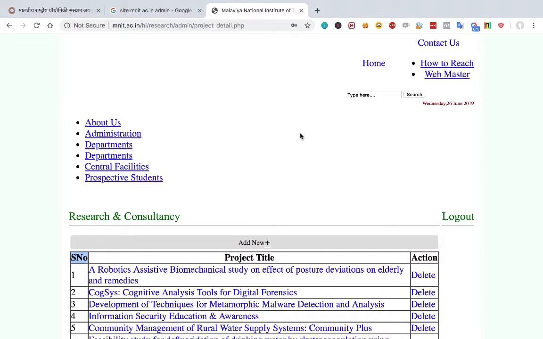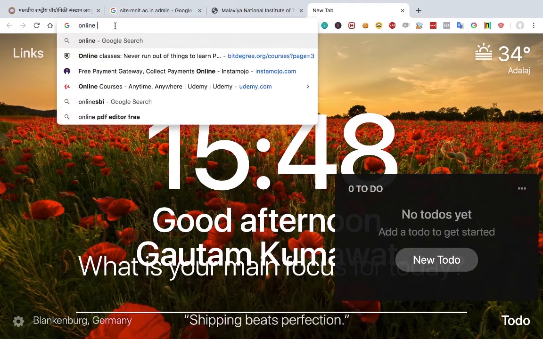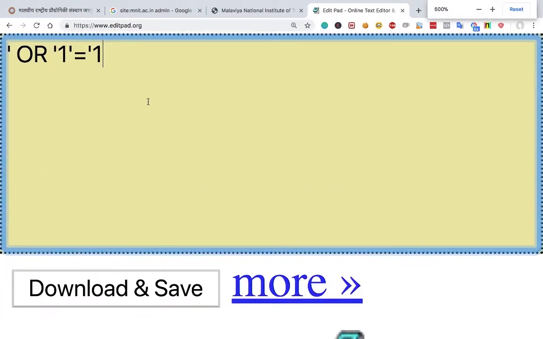How exactly this is working, we are going to explore in this video also. As you can see, to explain the bypass, I will search for an online text editor, go here, and here we go. As you can see, I used ' or '1'='1 here. So how is this query executing? I'm using the or operator. If the first value is not true, the second one is going to be executed, and 1 = 1 is always true. If the value is always true, we will successfully log into the database.